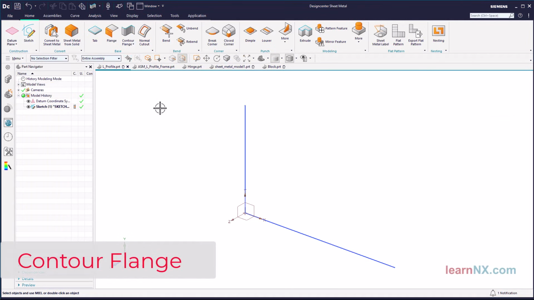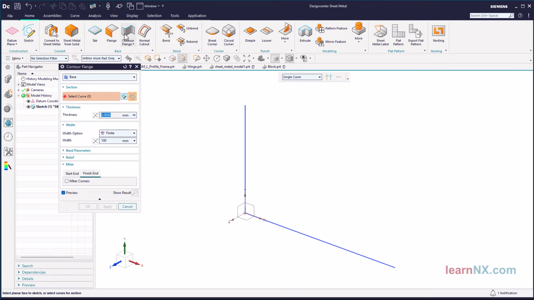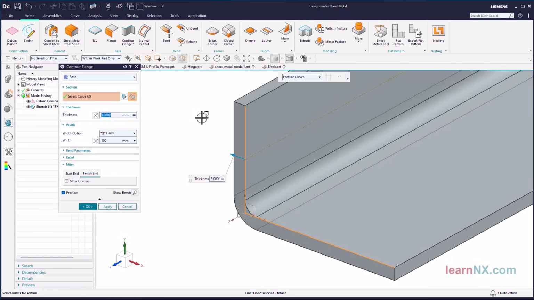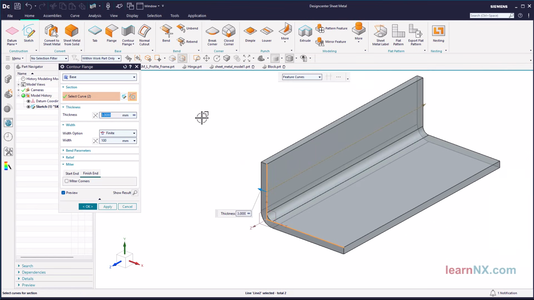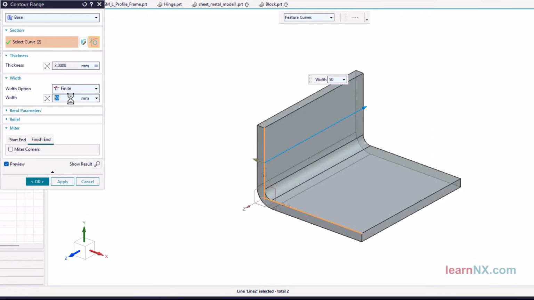Contour flange. Before we start the exercise, I would like to show you the possibilities of the command. The contour flange command creates a sheet metal profile from an open sketch. If the sketch has corners, the bending radii are adopted according to the default settings. Now it gets strange. The length of the profile is entered under width.